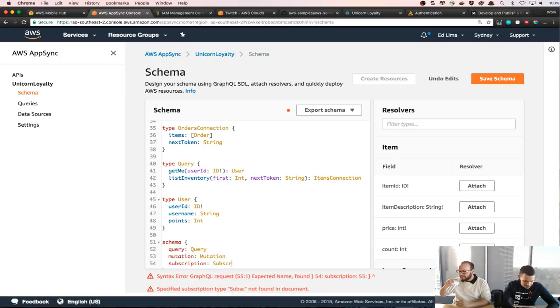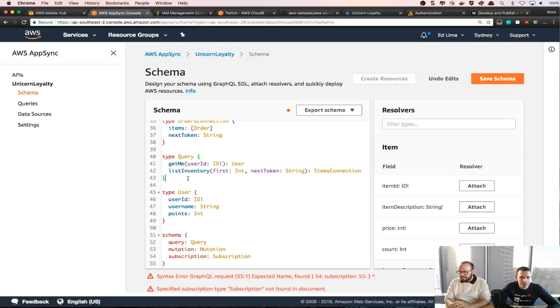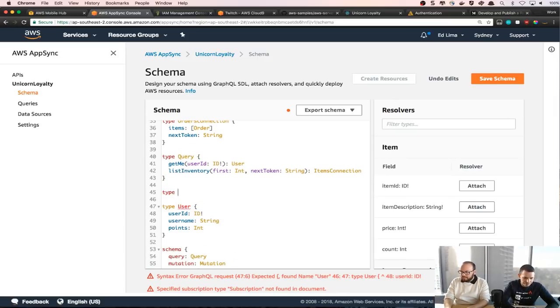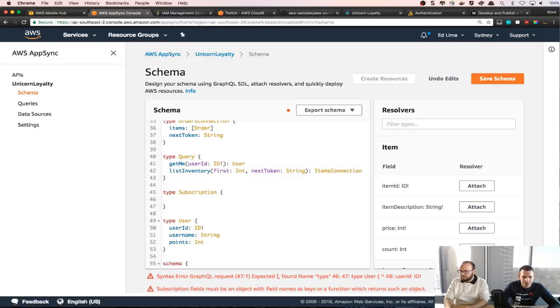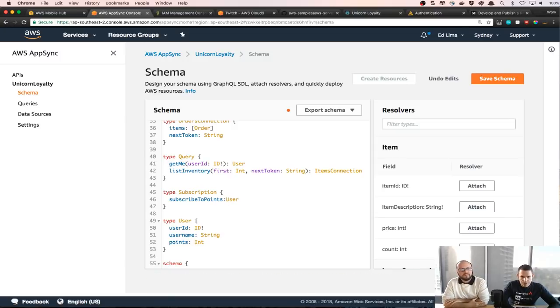Almost there. So let's put in the subscription. This is the last piece of the puzzle, right? So we do types. That's how our real-time works. So subscribe. I'm just naming it the way I named it on my front end. Okay, carry on and then I will explain that.